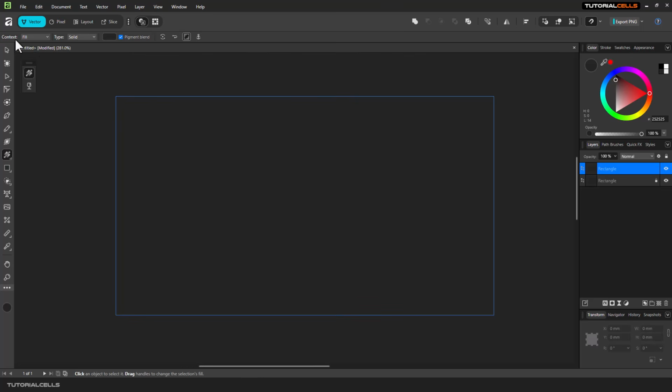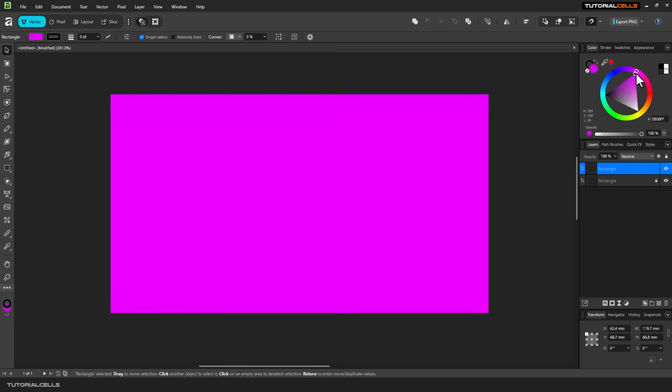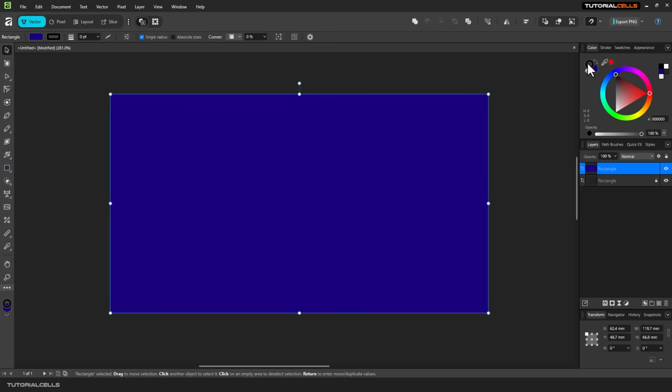First is the context, which means where do you want to assign this? I want to assign to the fill. You can go to the settings of the tool, and this is our fill. You can assign any color here that you want. Then you can go to the stroke and assign any stroke that you want and make it bigger.